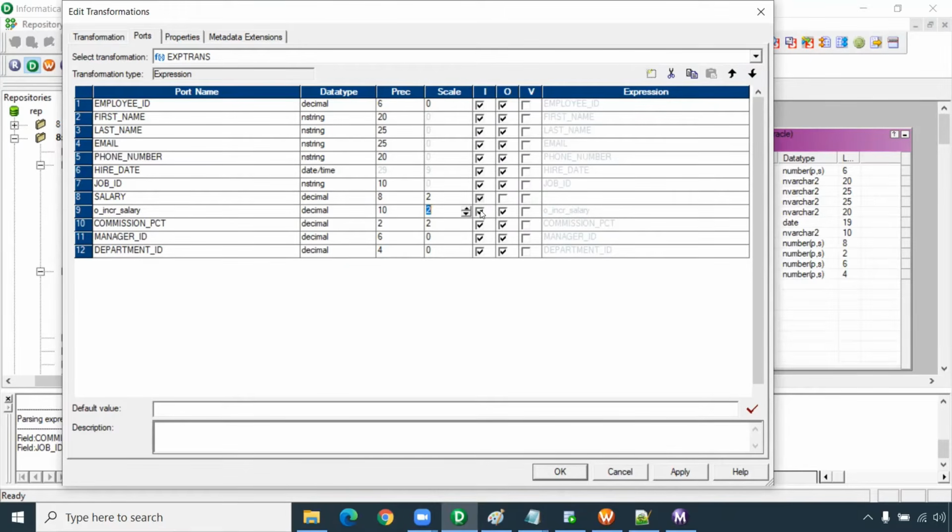I told already it should be output or expression. Then only the expression will be enabled. If it is coming like input and output, there is no expression. It will not be enabled. Either it should be an output port or it should be a variable port. Then only this expression will be enabled. So I'm making it an output port. There is no intermediate calculation. That's why I am taking that output port.